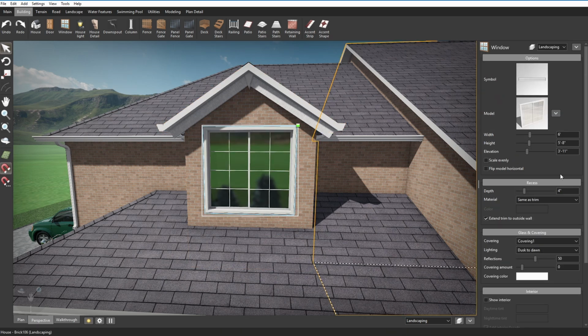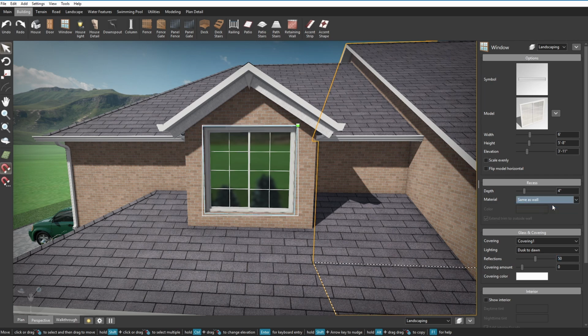With the window, we can adjust the width, the height, and the elevation. We can even recess the window using the depth slider. For the recess material, we can say same as trim or the same as the wall, as well as a custom color.